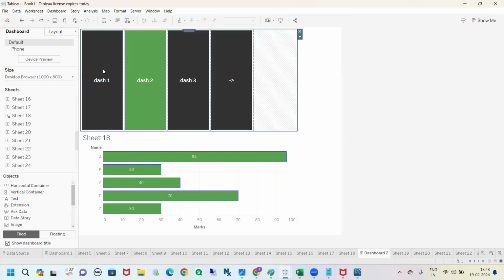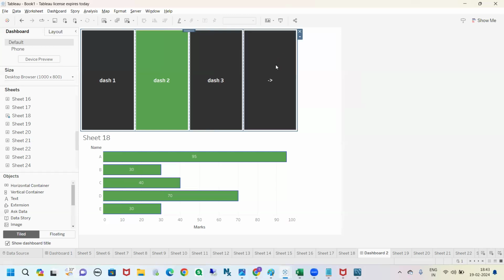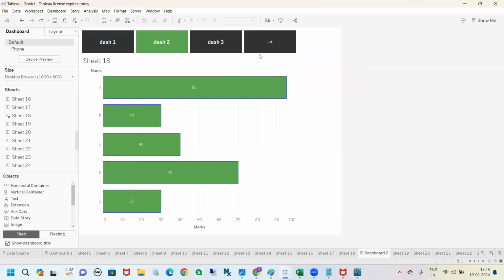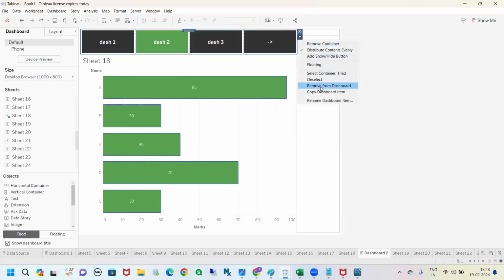Now in real time, I want all these buttons to be of the same width and height, right? In that case, I can select the entire container here, select the distribute content evenly option, and I'll try to make the width and so on, since I have not properly placed all these buttons, right? Now what I will do, I'll select the entire container here. We have one more option here, which is called copy dashboard item. Whenever you click on that option, right, it will copy all the buttons here.